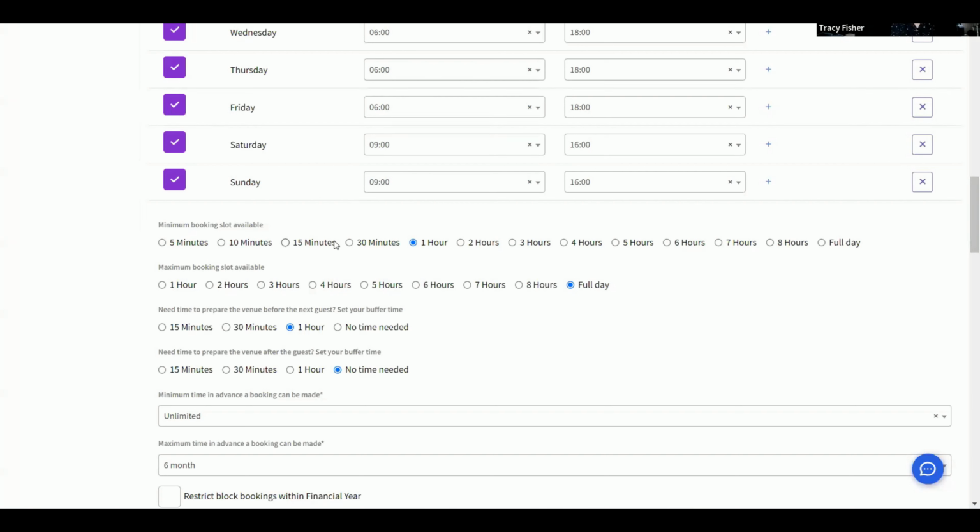Next one we've got then is minimum booking slot available. So what is the minimum time that can be booked? It goes down from anything from 5 minutes up to the full day. So 5 minutes might seem a little bit extreme, but just coming out the back end of Christmas, we had the Santa's grottos and things that were going onto the website, and those slots were down to that 5 to 10 minutes.